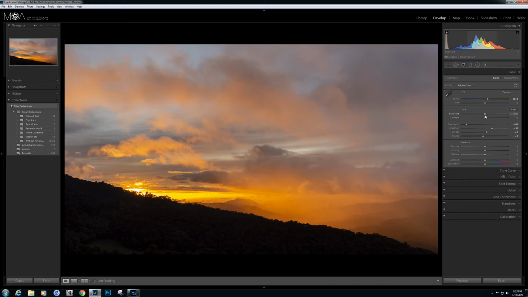Now I'm going to work on the presence panel. I'm not going to use the texture for this image. I'm just going to go ahead and start working on clarity. So clarity is kind of a way of working on the contrast of your image. If you go all the way to the right, you can see how there is more definition in the clouds and the mountains. You don't want to do it too much.